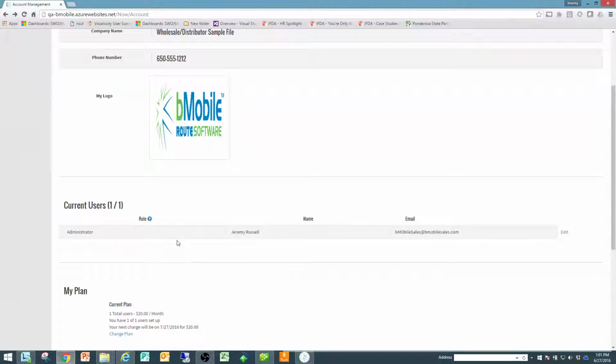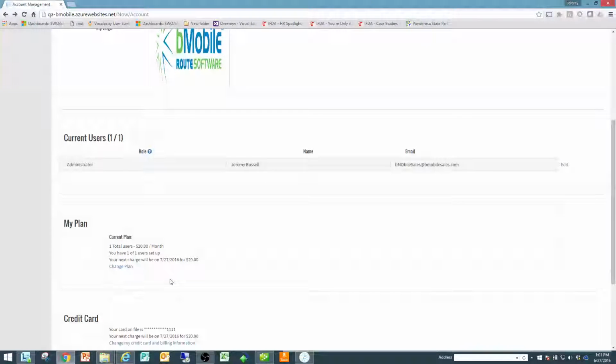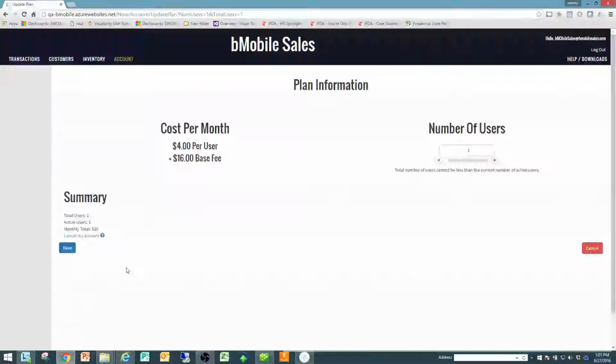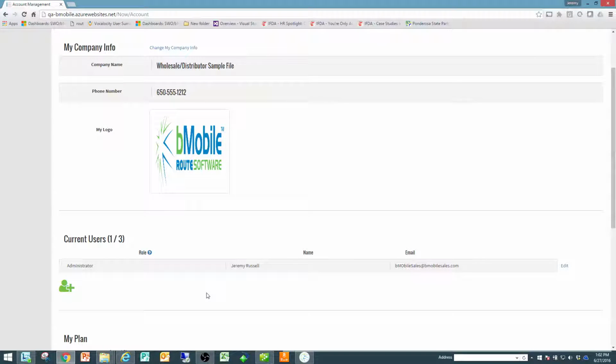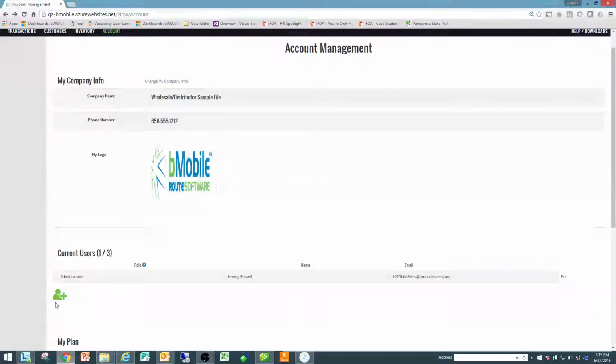At this point, because I came from a free trial, I only have a single user, and my current plan is only for a single user. So if I wanted to go ahead and change my plan, I would scale this up to 3 users and click on save. At that point, I would be charged for 2 additional users at $4 a piece, prorated from the time that I do that. You have an icon here, and I'm going to add a new user.